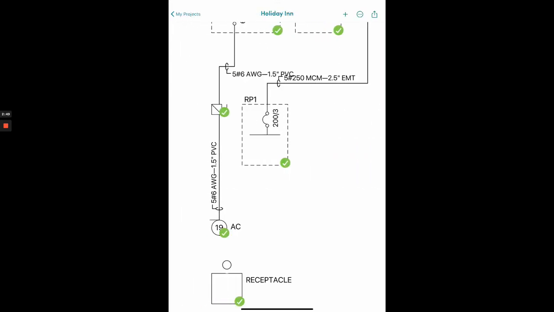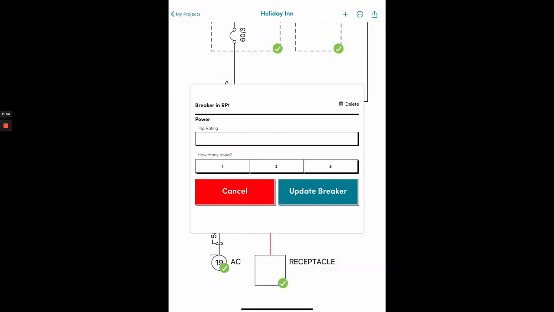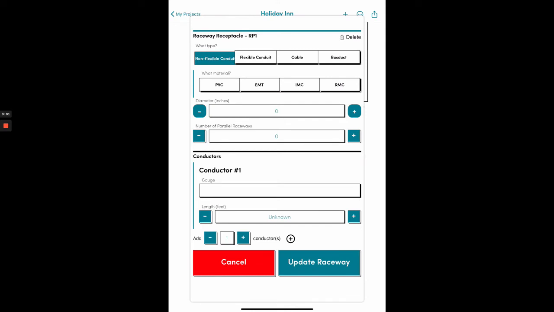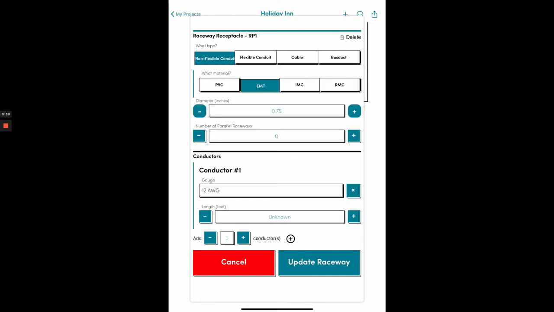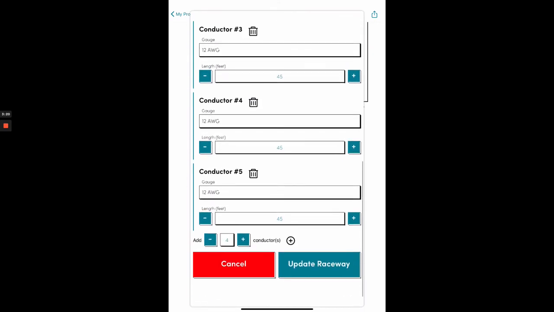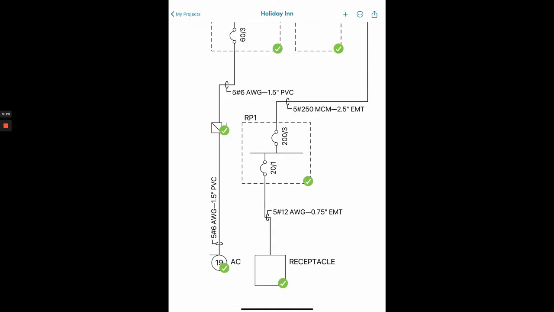I'm going to say connect upstream to RP1 here. It's going to draw us a line. We'll say this is a 20 amp breaker, single phase. Update that breaker, and we'll say that this raceway is flexible conduit. We'll say it's EMT. We'll say it's 3/4 inch and number 12 wire. We'll say it's 45 feet long with a few more in there. We'll update that raceway.